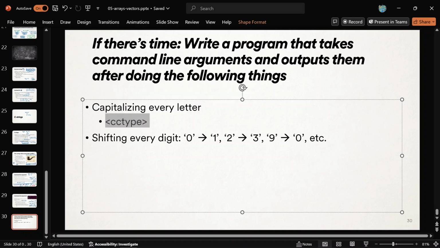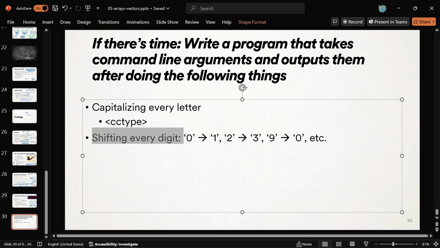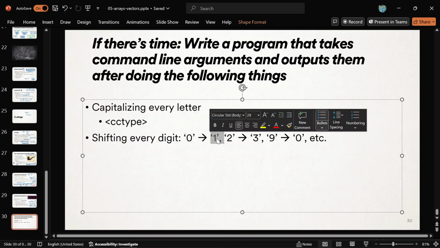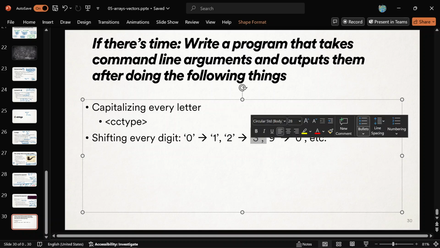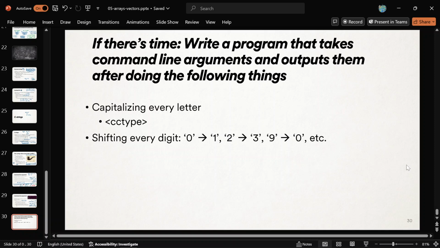And there's a ctype function for that, right? It's like toupper. And then we're also going to shift over every digit. If we ever see the 0 character, we're going to change it to the 1 character. If we ever see the 2 character, we're going to change it to the 3 character. All the way to, if we see 9, make it wrap around to 0, I guess. All right? So here's kind of what I want.